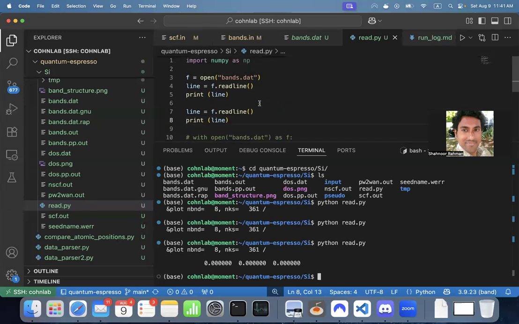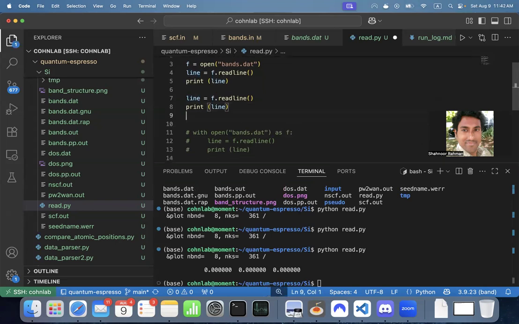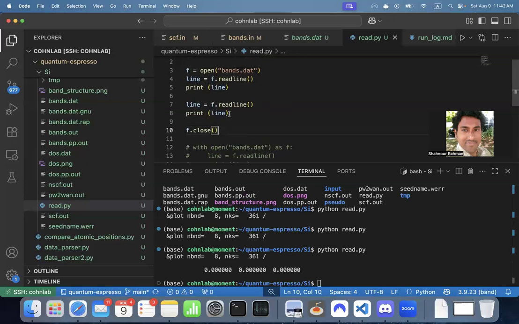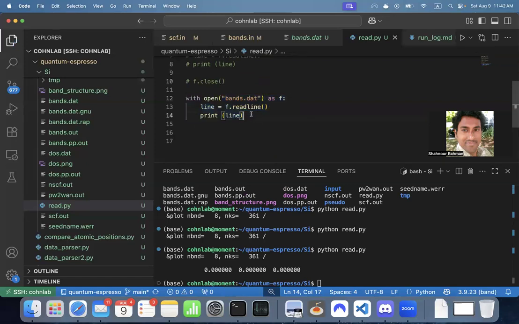But you see, when you open a file, it's important that you close it. But when we are doing it this way, f equals open, and then line by line we're doing things, we're not closing the file. It's important that you close it. You can run f.close manually, and then all is good. Or you can do this with open the file name as f, then you don't need to close the file.